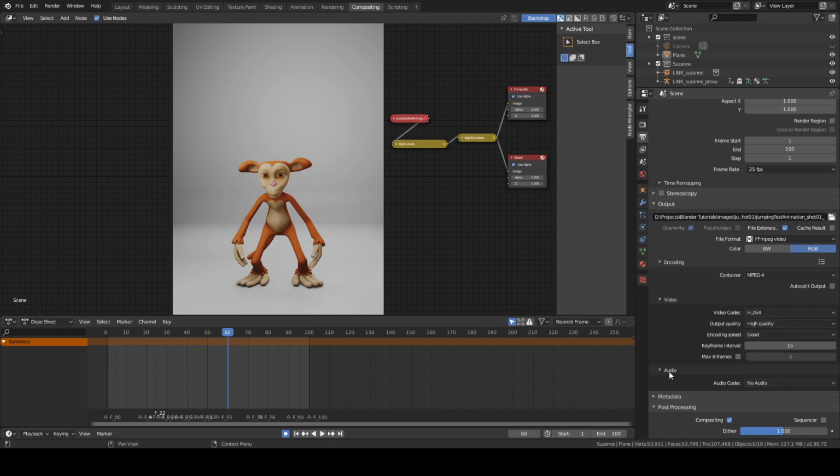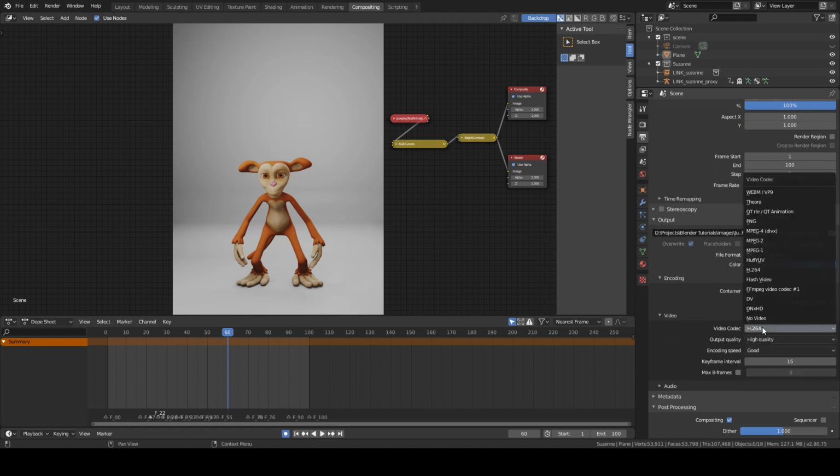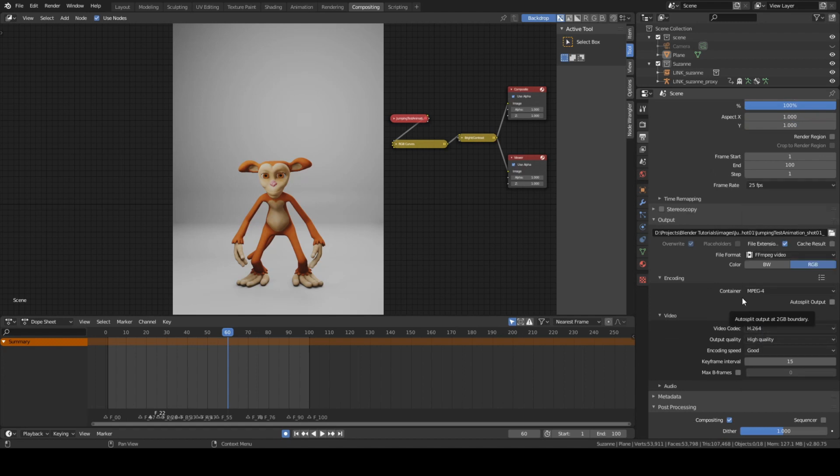We currently have no audio, so that is fine. That is the format that I like to use. If you wish to use something else, please go forth, but just remember that changing these settings can give you drastically different results: massive file sizes for very minimal increases in quality.